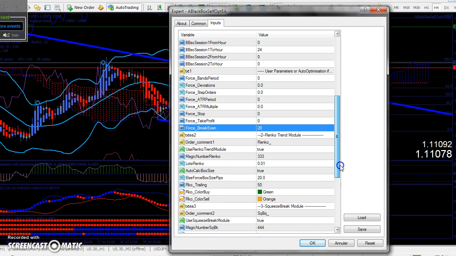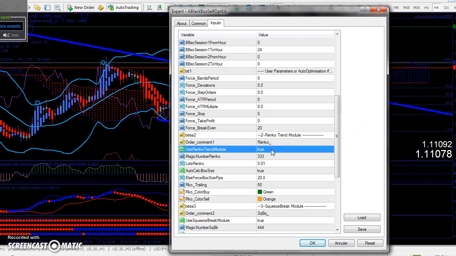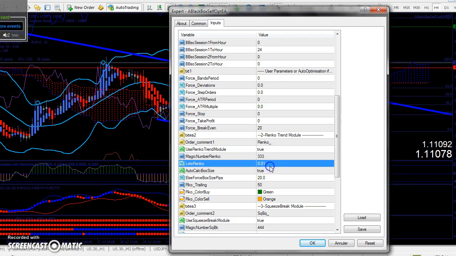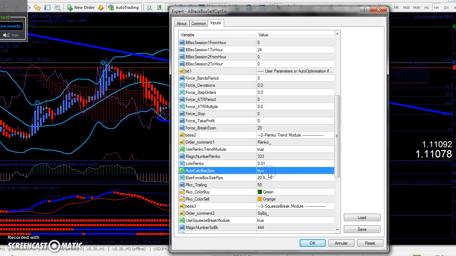Now let's go through this Renko module, which is driving everybody wacko, and it's so simple. It's so simple. Look, I'm going to change the default, just put it on false, because then I won't get 50 emails a day. If you don't want it, turn it off. Okay? Magic numbers automatic. Lots. Okay? Auto calculate box size. Okay? Renko.